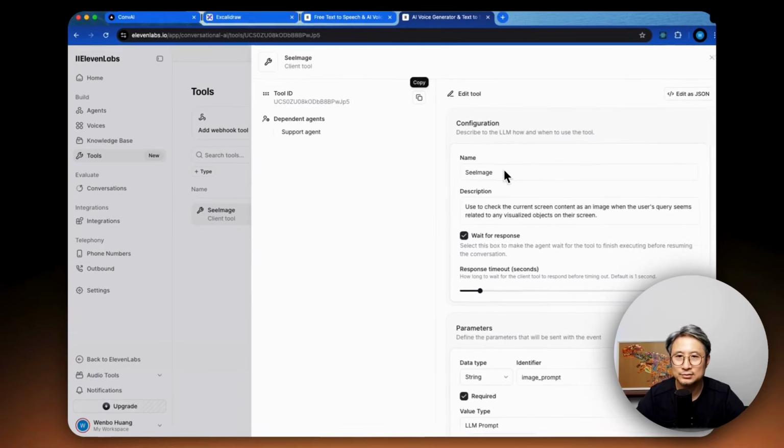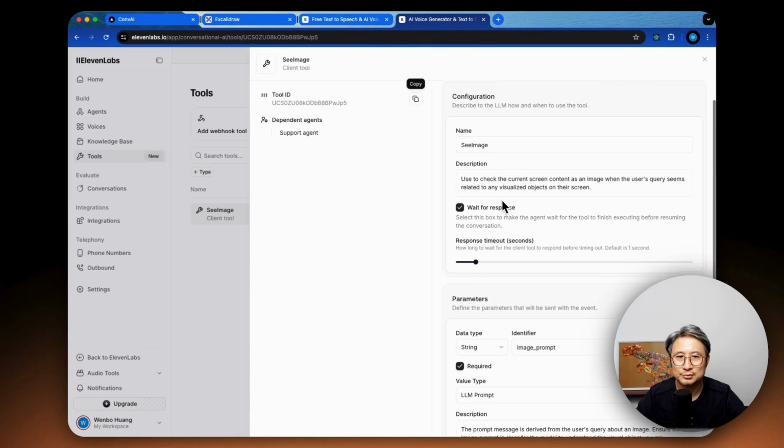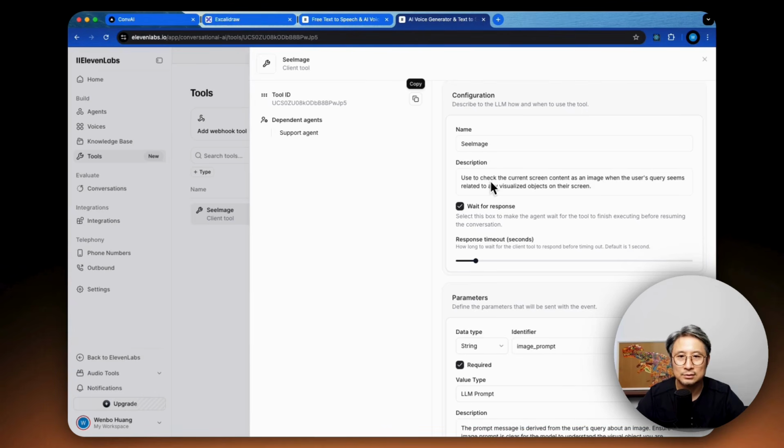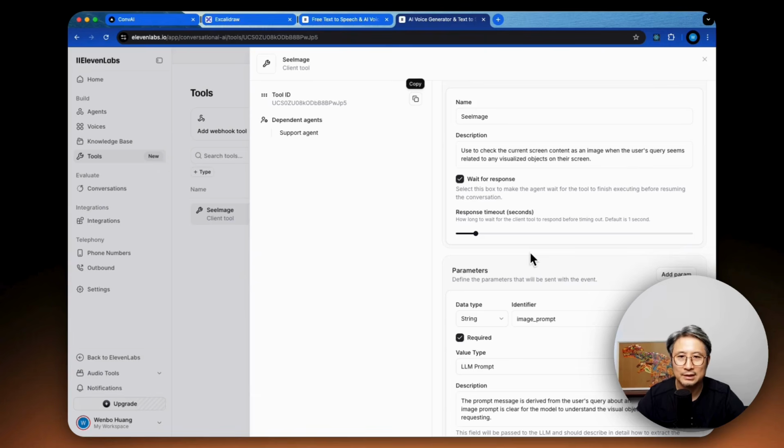When I click into this tool, you will see the name is CImage. The description here is to use the tool to check the current screen content as an image when the user's query seems related to any visualized objects on their screen. So I ask the agent to call this tool when it feels that it needs to see something under the user's query. And I also provide a response timeout as 10, I believe. Yeah, 10 seconds to make sure the image recognition can be handled in time.